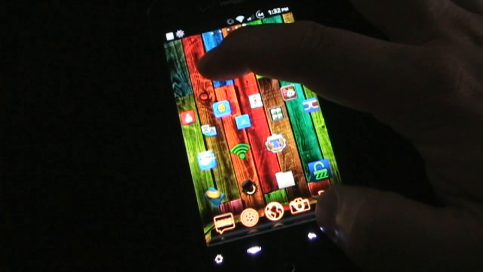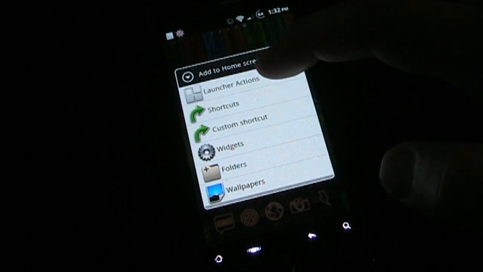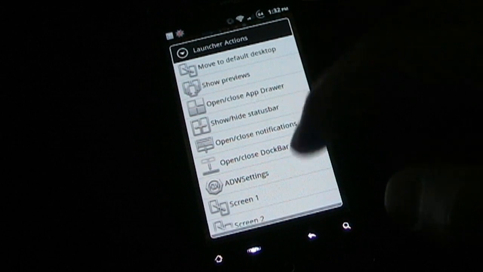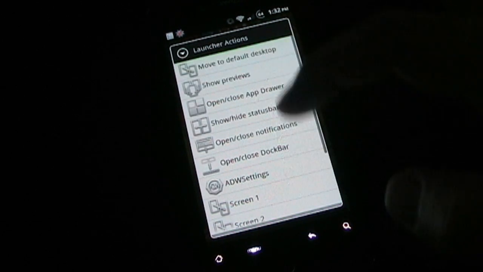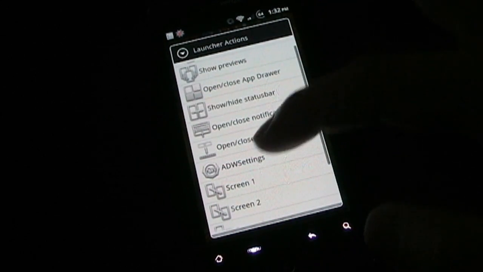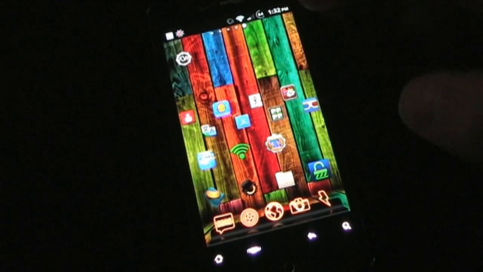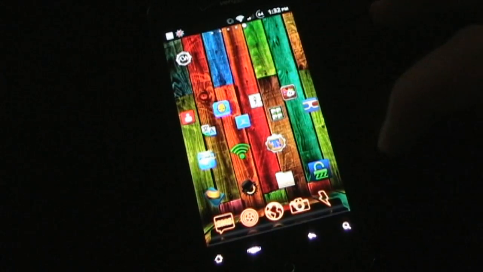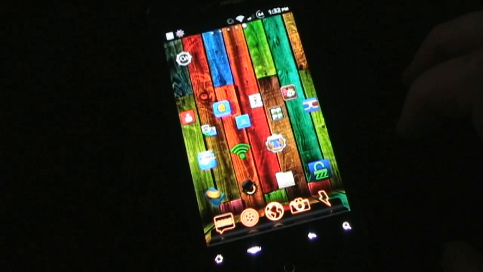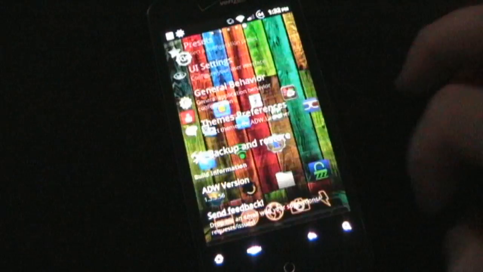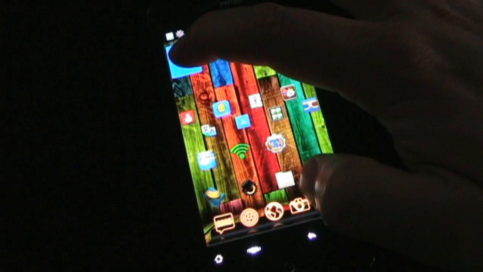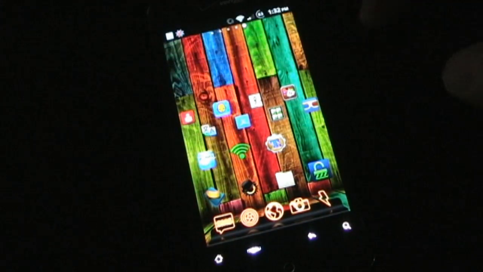When you're adding something to the ADW home screen, you can add a launcher action. So if you click this, you'll see there's a big list here of different launcher actions, and so you can add any of these things. So I could add an ADW settings button. Now instead of having to go menu and go more and then ADW settings, I can just hit that and it would take me right into the ADW settings. So that's kind of cool. Let me remove that. Removing something is easy. You long press and then you click remove.